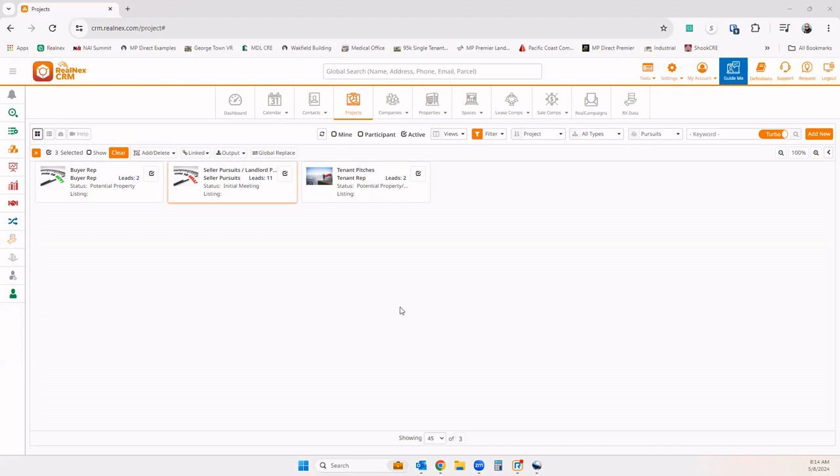So in order to have the easiest use in our program, or any program for that matter, is setting things up properly. So in order to get to the place that I want to show you, we're going to walk through a couple steps. The first thing we want to do is define what we're going to do. And today I'm going to work on seller pursuits. These are all building owners that I'm trying to pitch their business for listings. At this phase, I've talked to the seller and there is some interest, and I've scheduled my initial meeting.